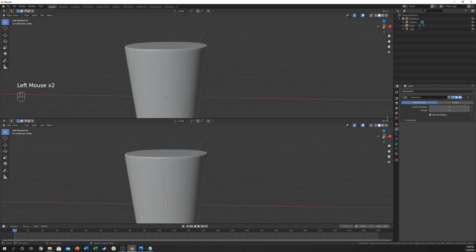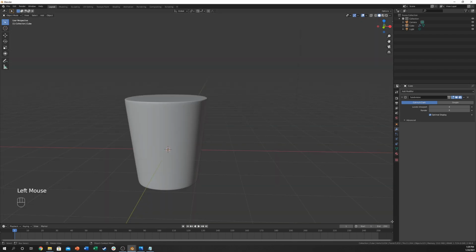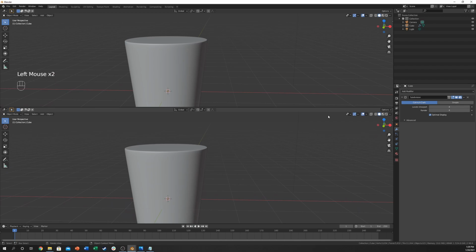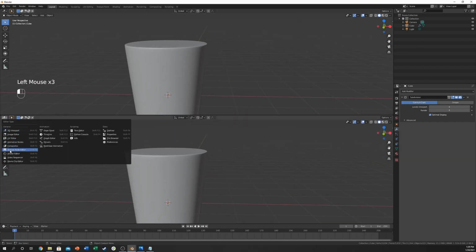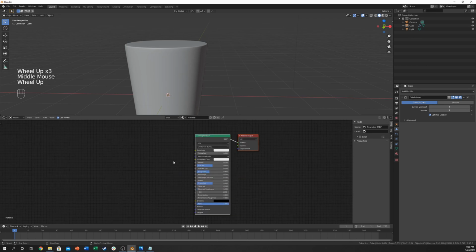If you wanna do that, you just need to hover right above the corners here. Like right here in the bottom right corner, you can pull that up. And to close it, you just hover in that same corner and pull down. Okay, so I'm gonna go over here to the shader editor and start making the shader.